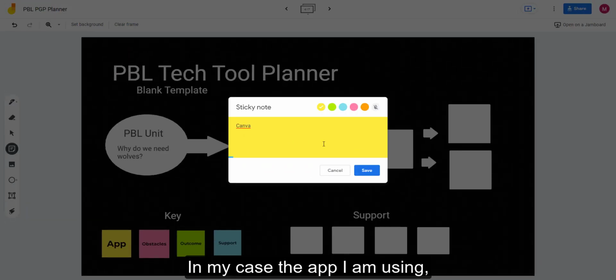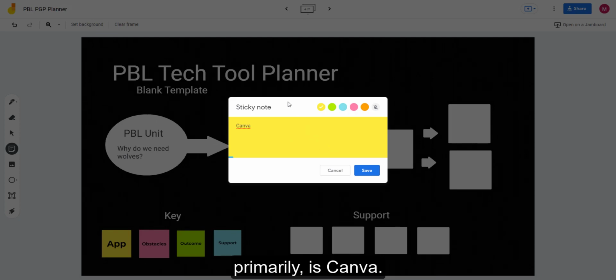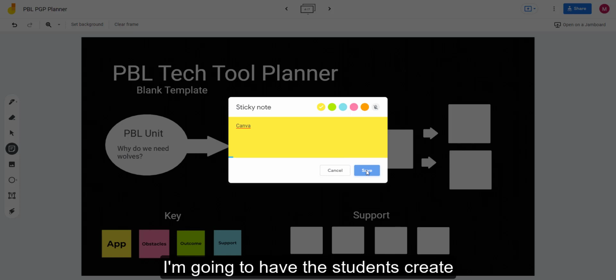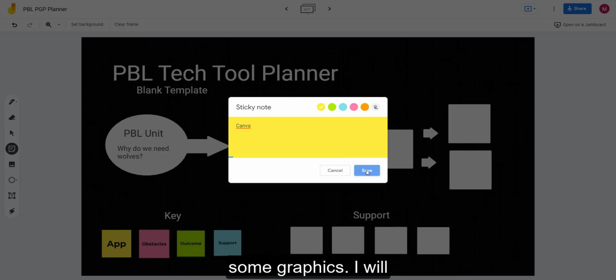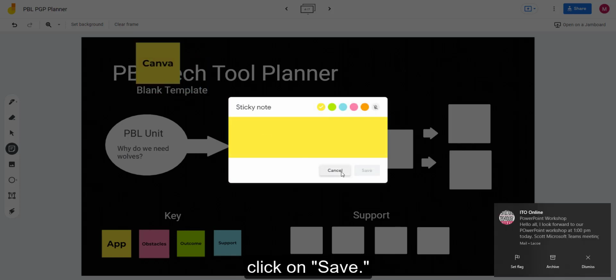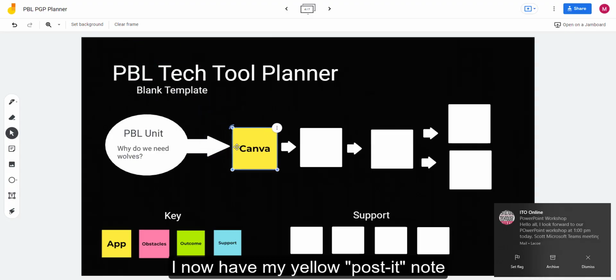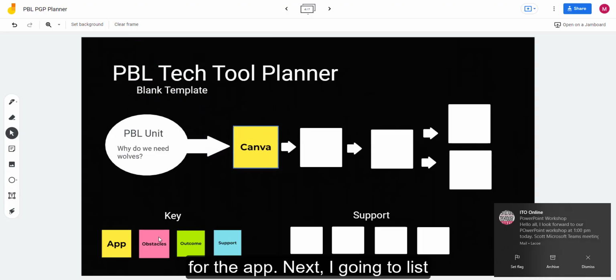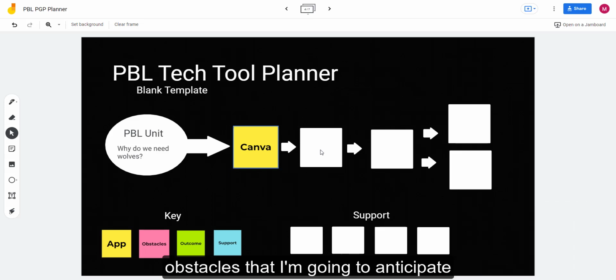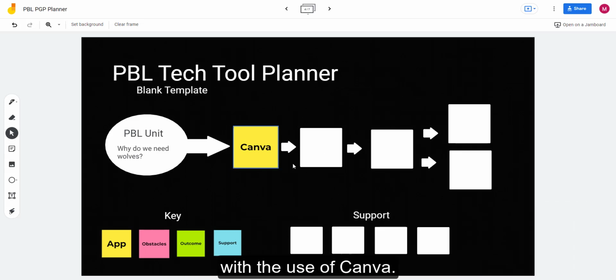In my case, the app I'm using primarily is Canva. I'm going to have the students create some graphics. I'm going to click on Save there, and I have now my yellow post-it note for the app. Next, I'm going to list obstacles that I'm going to anticipate with the use of Canva.